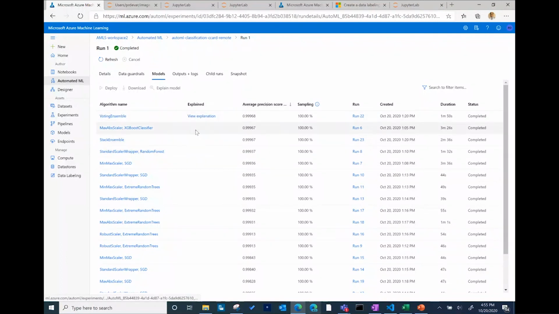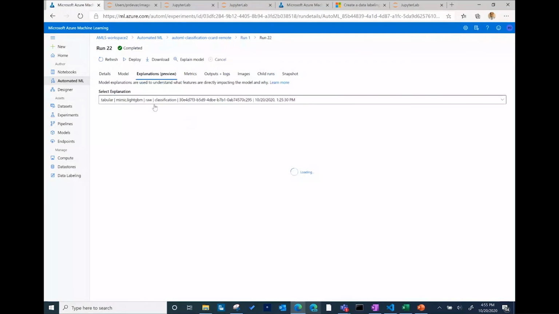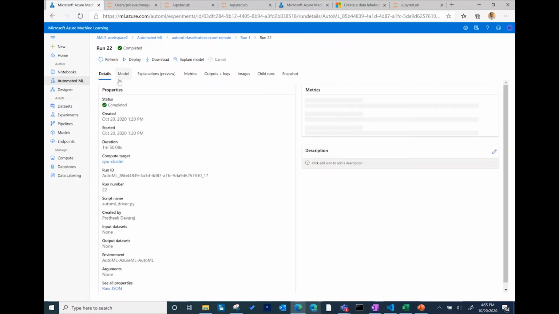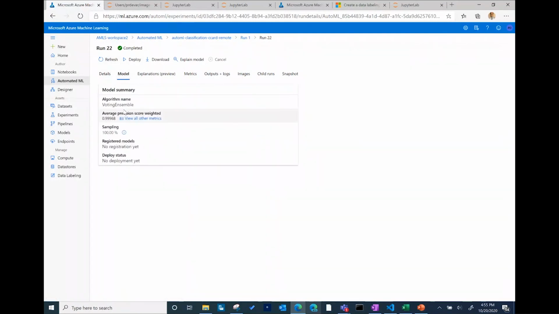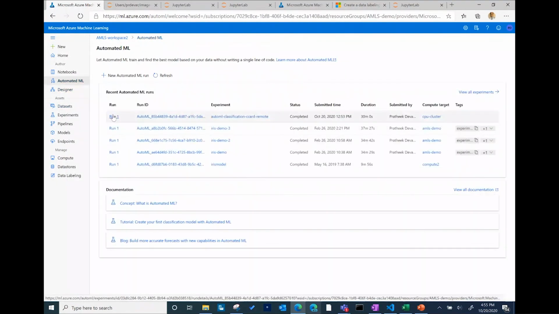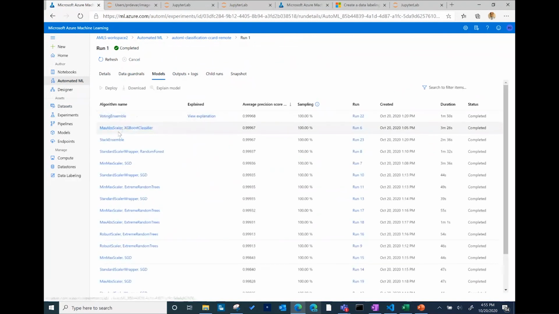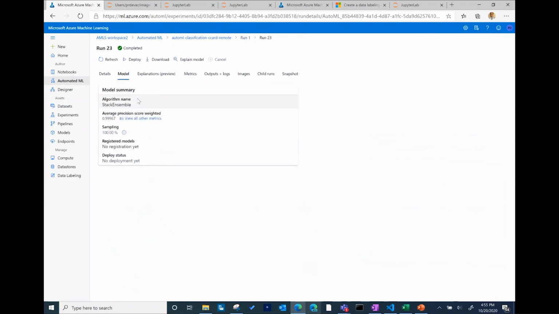So it ultimately uses the ensemble algorithm to take some of these different algorithms and create an ensemble model. And you can also view the explainability of that model. It's going to take some time to load, but let's go back to models and take a look at one of them. So I'm going to go back to automated ML run one. If you go to all the models that are generated, you can click on one of them and it gives you more information about it.